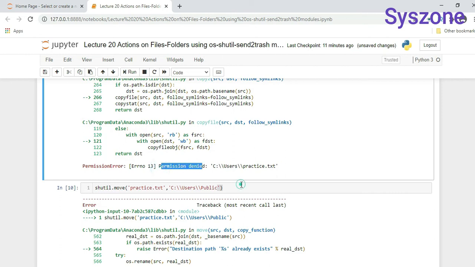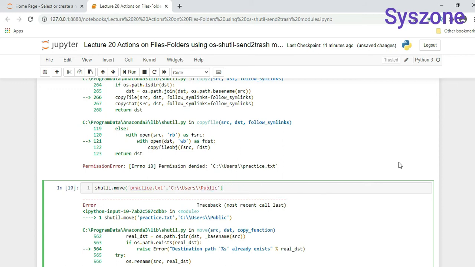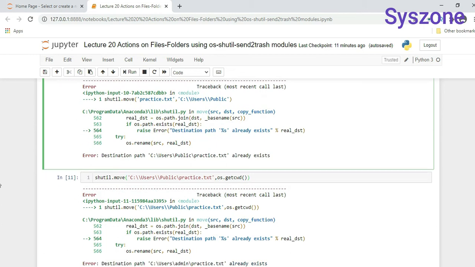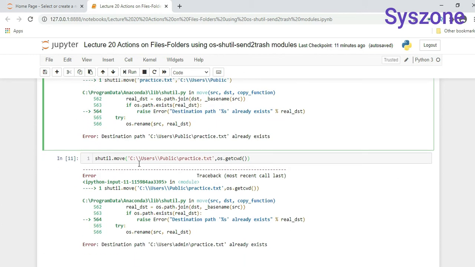In that case, you have to allow the permission from that folder to the folder where you want to move it. You can try this one: shutil.move practice.txt, C users public folder. Because I already ran this program, I am getting an error that the destination path already exists. In your case, if you are doing it for the first time, it will not give you an error, it will directly move. Now you want to get a location of where you want to move it.